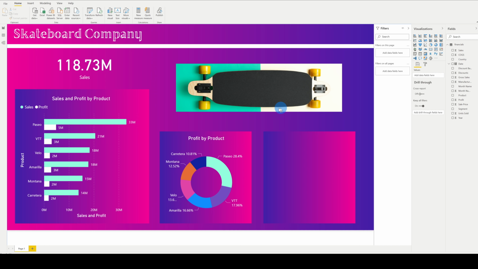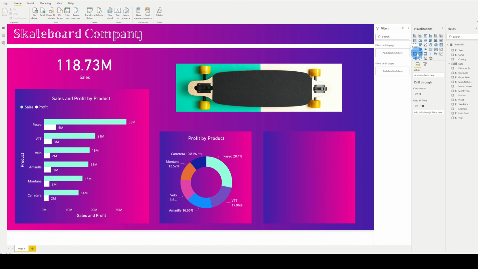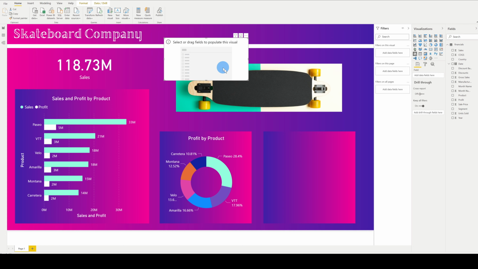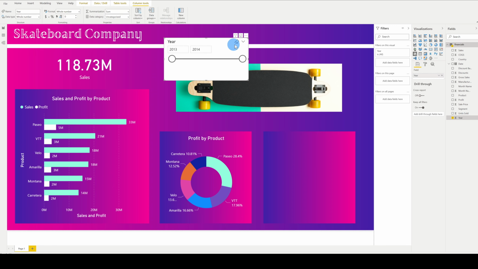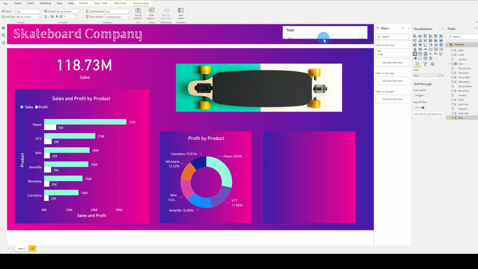All right, the next thing that we're going to do is we're going to bring in a slicer. We will be using year. So for that, over here on the right hand corner, click on slicer, and over here let's select year, and now click on this arrow pointing downwards and just select drop down and bring it over here on the top right hand corner and resize it.